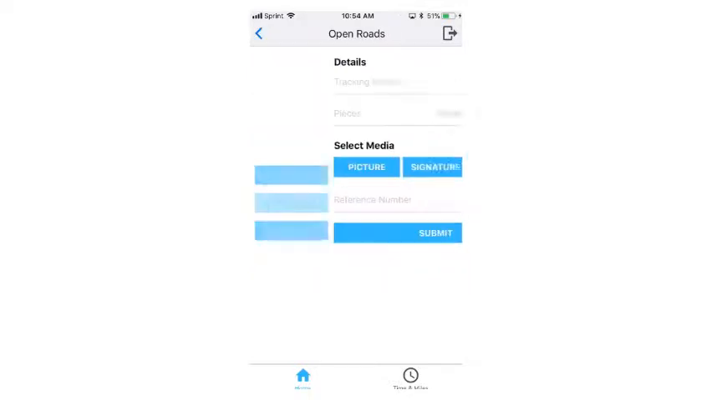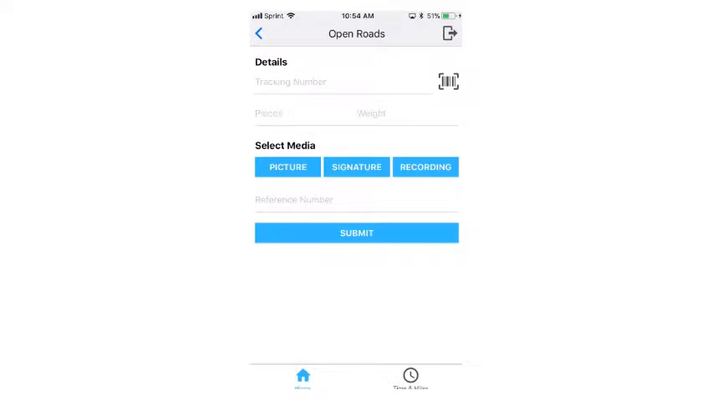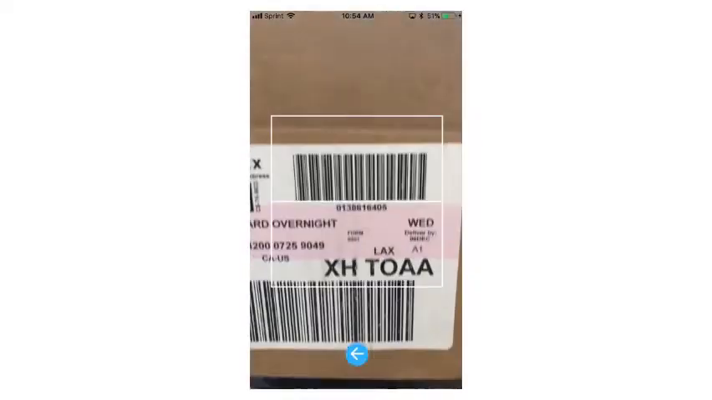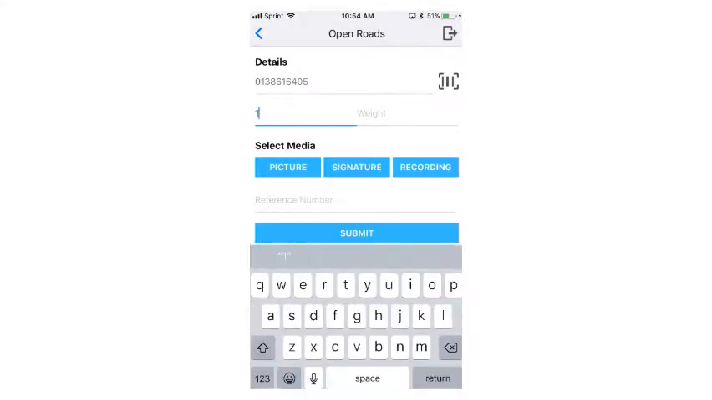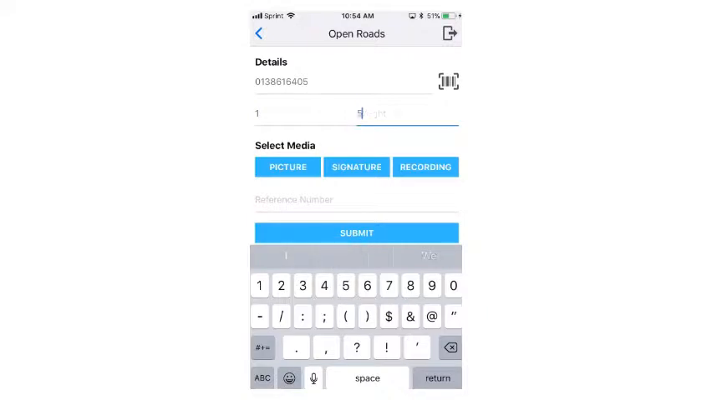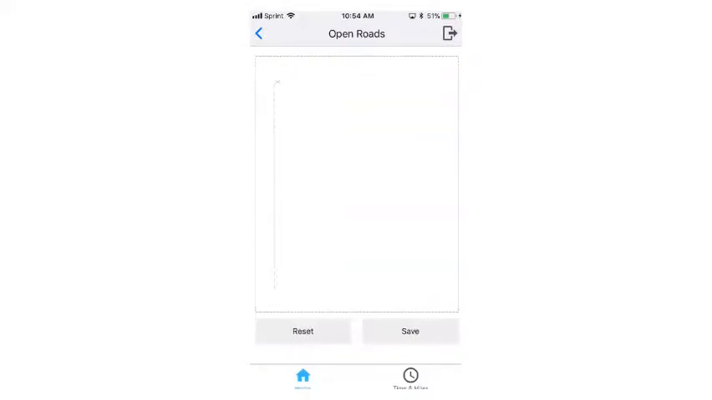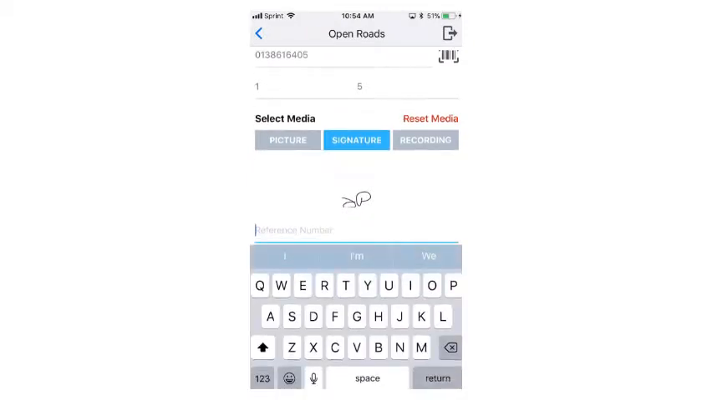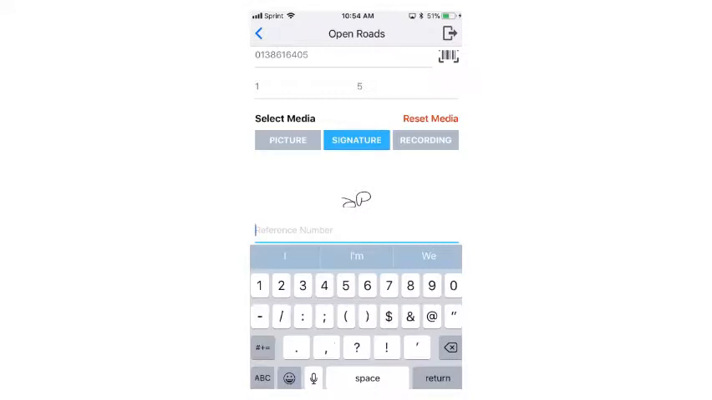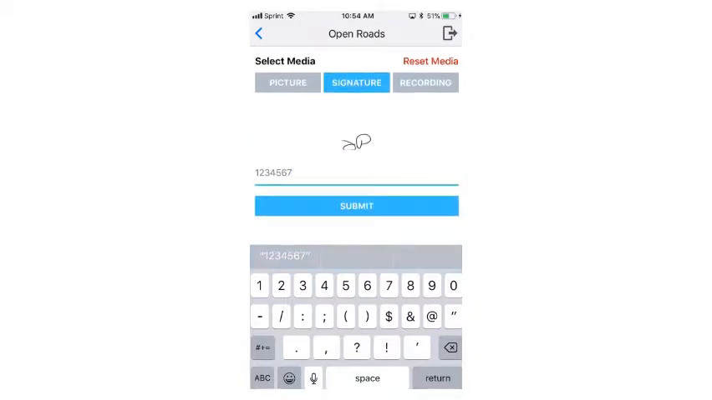We'll go back to pickup. Very similar to PODing. The difference here is that we're going to specify pieces and weight. And again, we can collect our media type. We also allow entering a reference number. A reference number is useful when you want to link the pickup that you're performing with the delivery that you may have just performed at the same location.